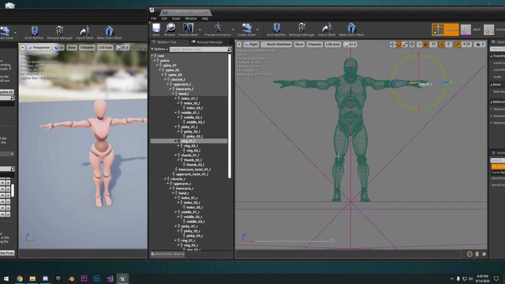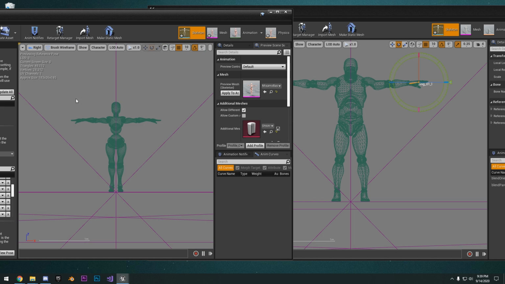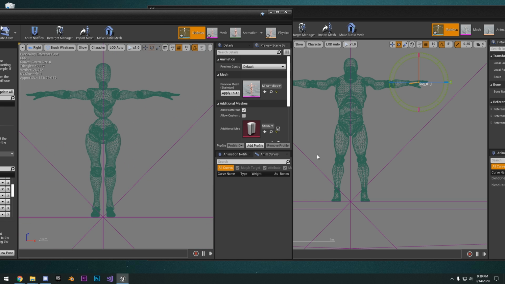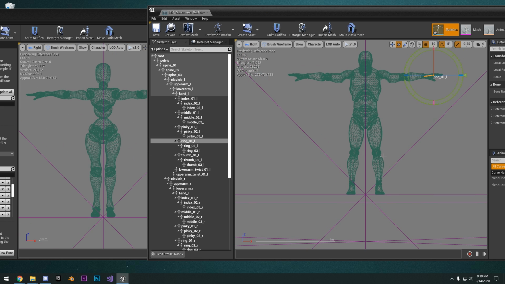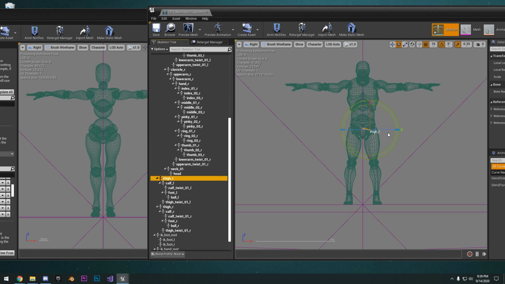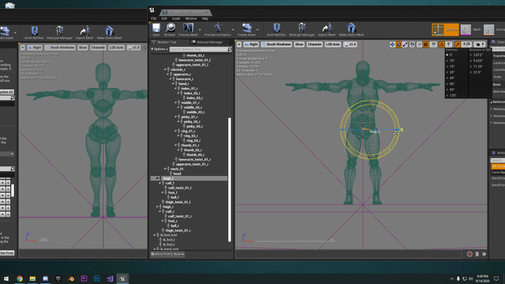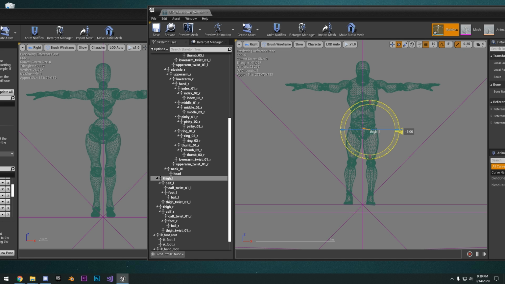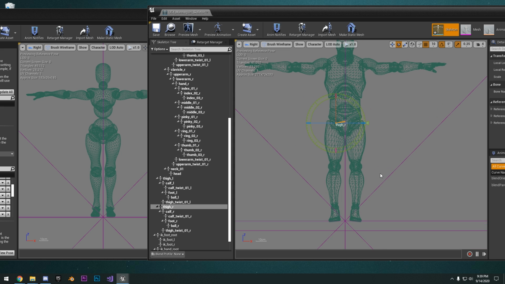Okay, next up we have to pull the thighs in a little bit. So if you go to perspective right, you can see here that the thighs need to be in more. So we can go ahead and click here on thigh L. Make sure your snapping is to 5 degrees. You take that in just a little bit, 5 degrees. And then the thigh R, you just want to pull that in a little bit, like so.